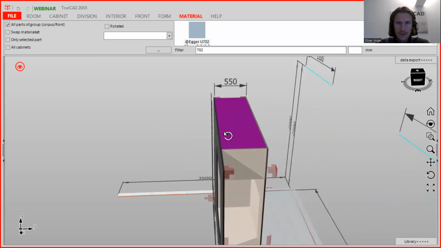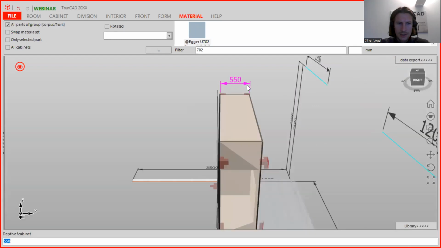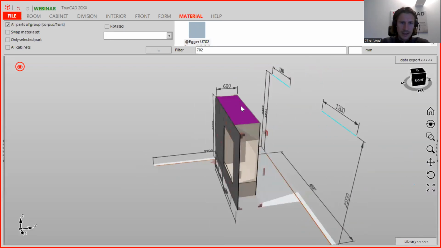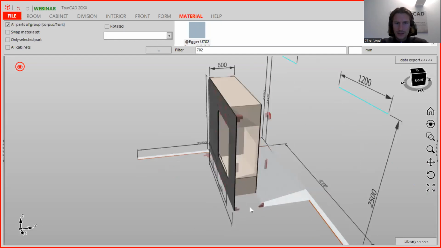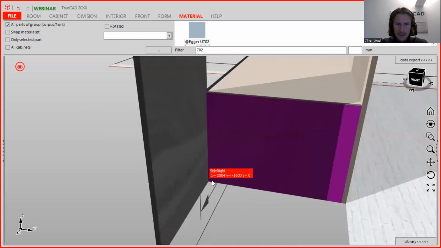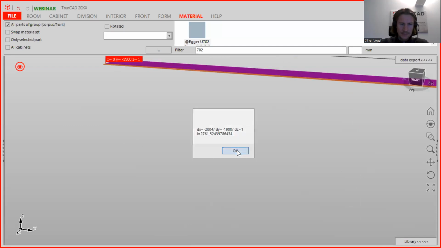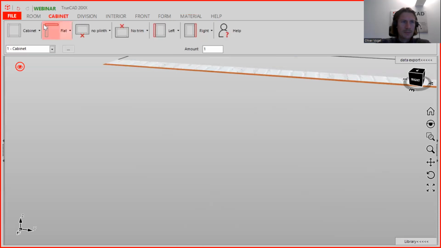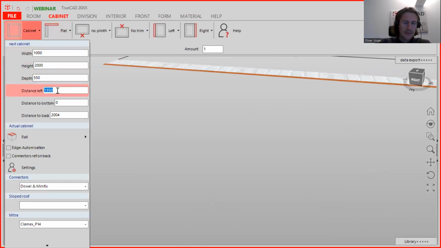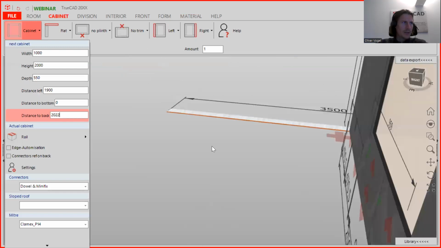But here I forgot to change the depth of the cabinet. It should be 600. Yeah, it doesn't matter so much. Now it's changed from 1950 to 1900. So we go here on the cabinet tab and we type in here distance left 1900 and here distance to back 2022. Yeah, when it's not correct, we can change it later on as well.